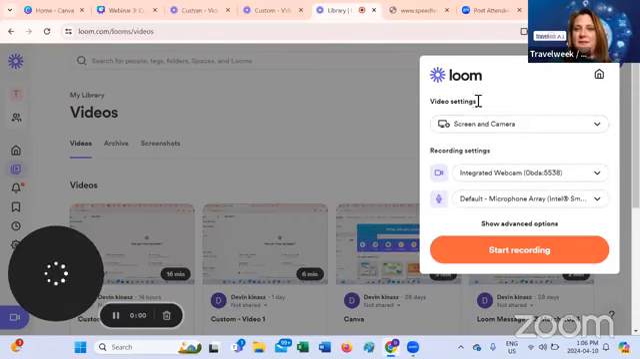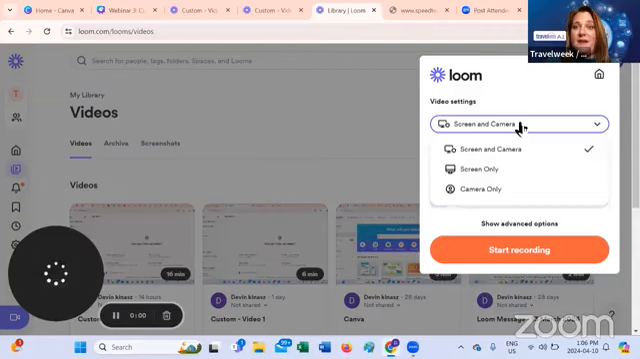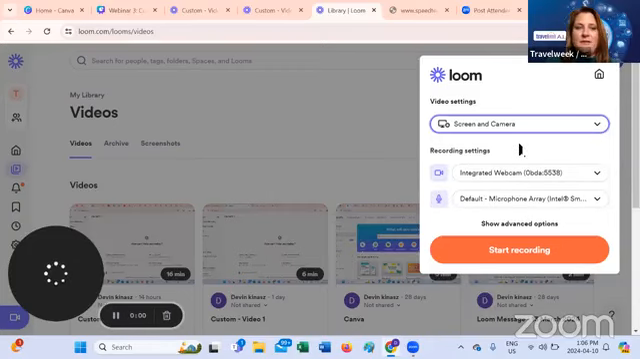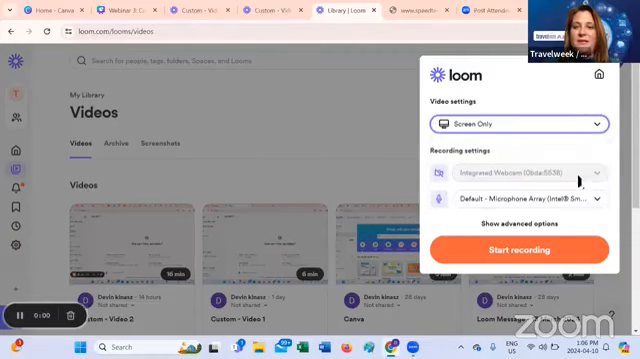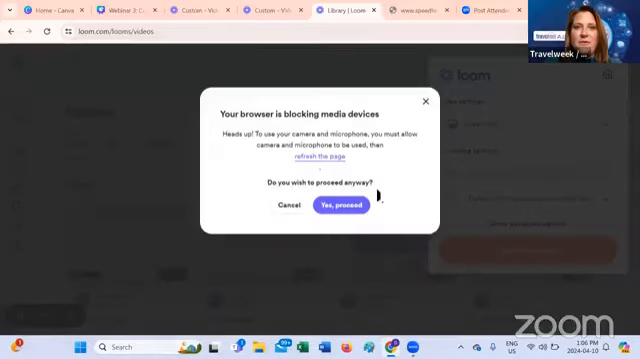Okay, so then this little menu pops up on the right-hand side, and you can decide whether you want to record your screen and your camera, your screen only, or just your camera. So if we do screen and camera, I should be popping up on the left-hand side here in the bottom left corner. I think it's a bit confused because I'm already using my camera on Zoom. So we'll say screen only. Then you basically just hit go.